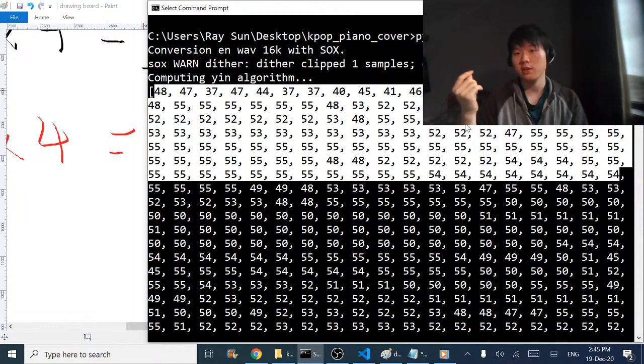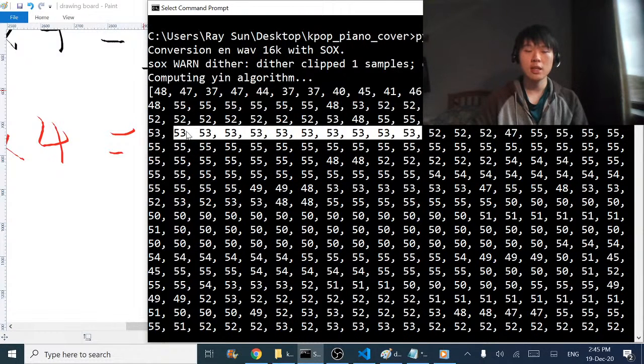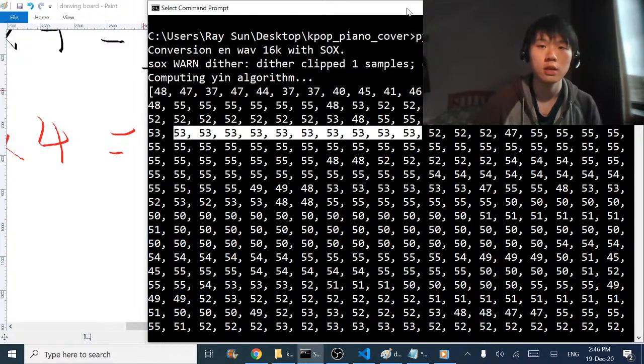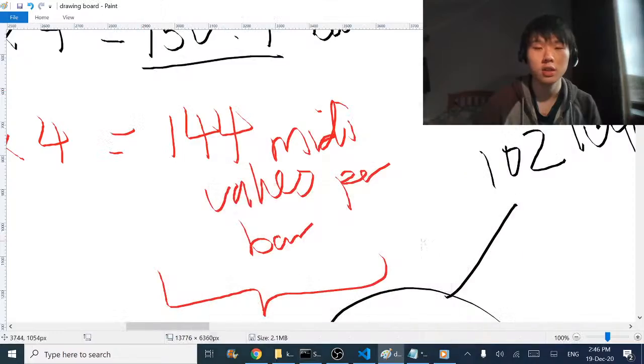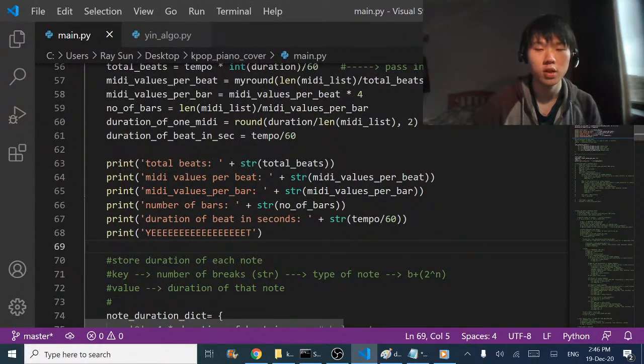That's why repeating values are helpful, because we could probably deduce that, let's say, these numbers are actually one quarter note. So 1, 2, 3, 4, 5, 6, 7, 8, 9, 10, maybe. I'm not sure. Let's just figure this out.